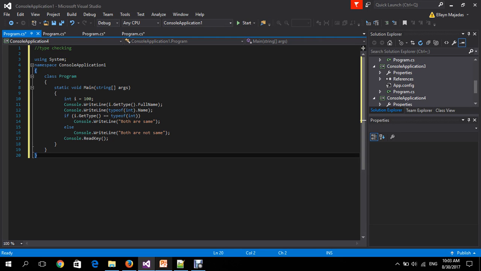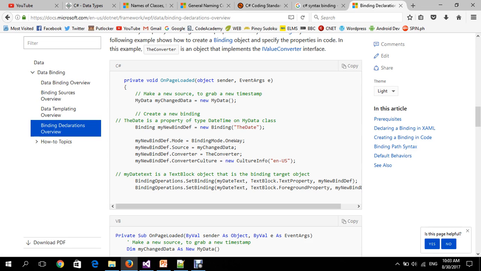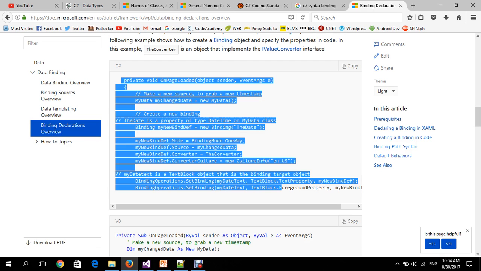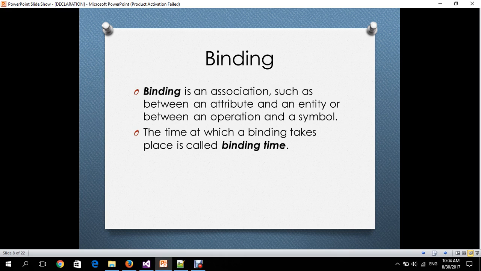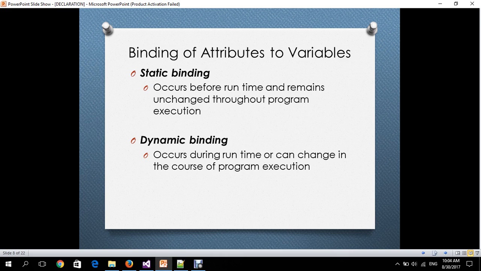Okay. So, an example code of data binding is this. They use new Binding to declare a binding process. New Binding, Mode = BindingMode.OneWay, so that the date is the property of Time on my data class. So this is how to create a binding.